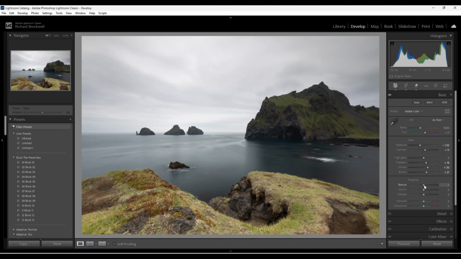Like this, we'll be doing it globally, meaning the whole image. A bit of texture here, guys. A bit of clarity. A touch of dehaze. Just a touch. Like that should be okay.